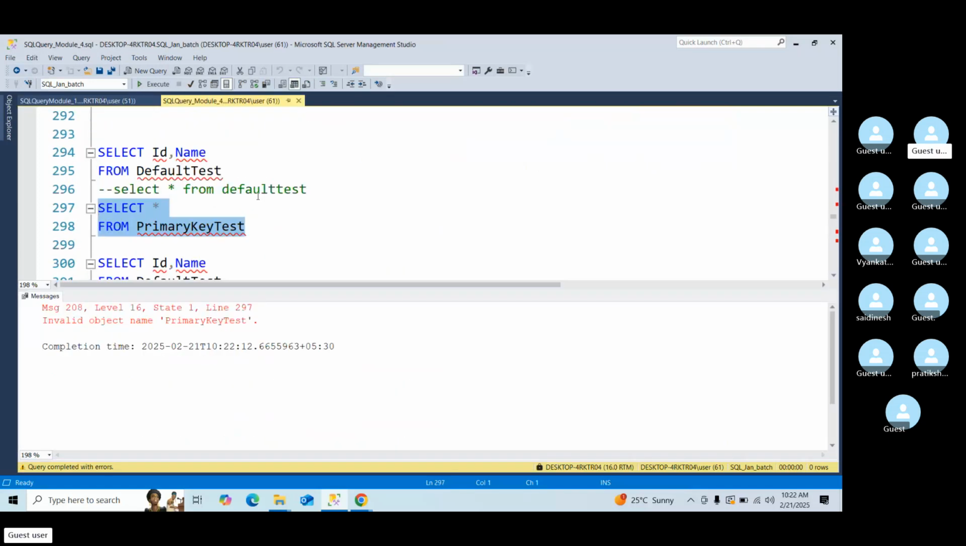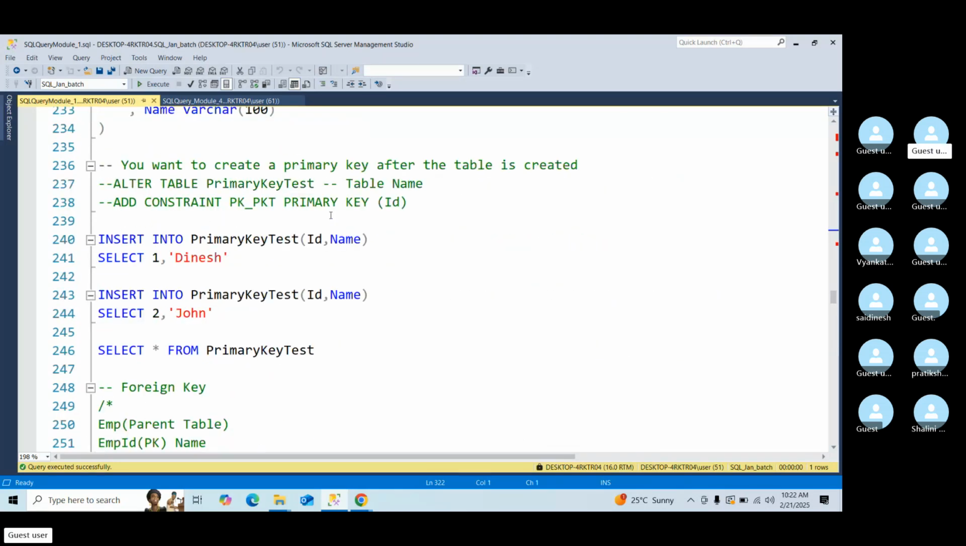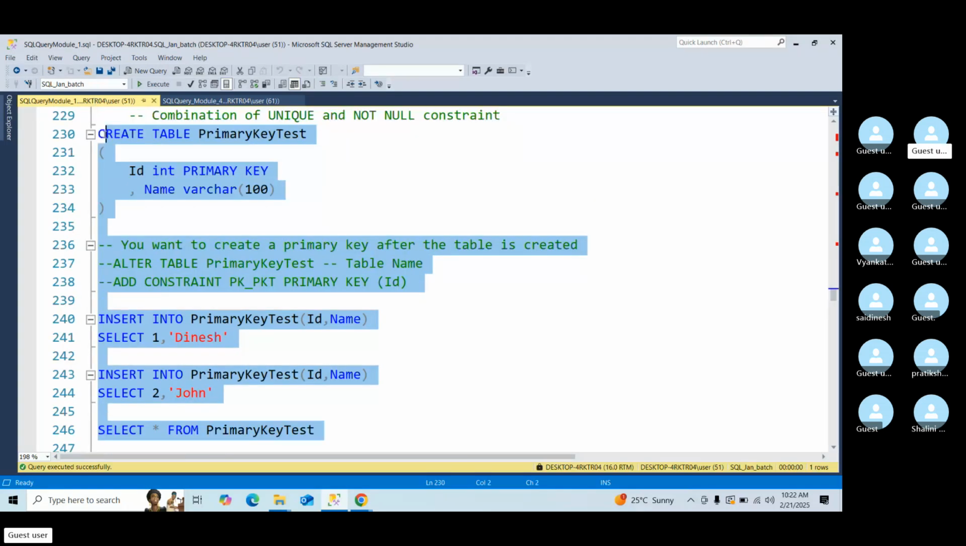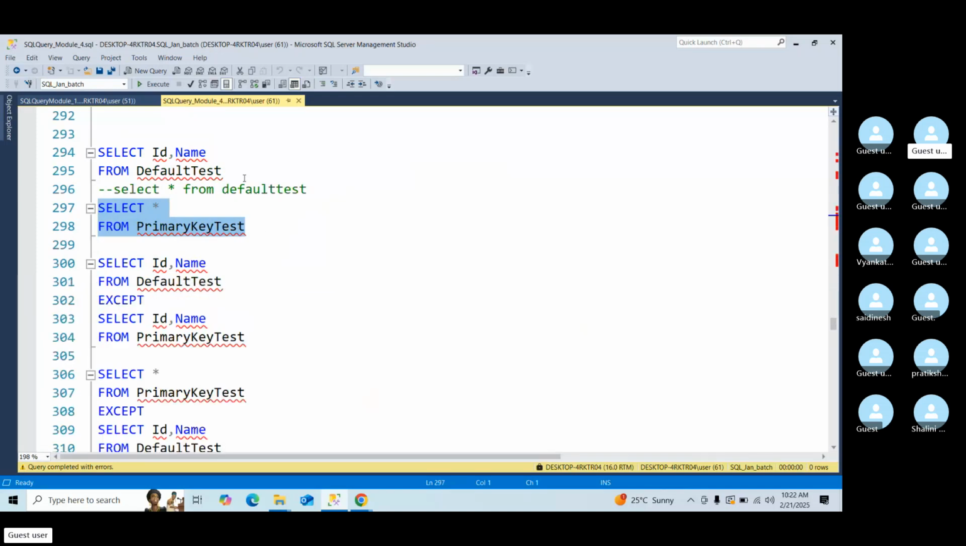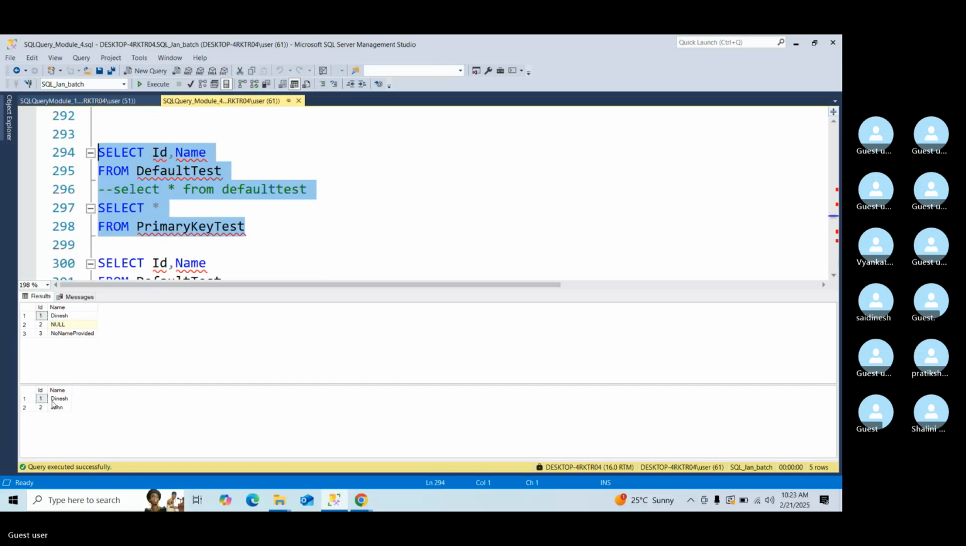Second table I'm looking for is primary key test. Okay, done. So now if I view my default test table, you can see in my default test table I am having three records. ID column, name column: 1, 2, 3, Dinesh, null, and no name provided. And in my primary key test table, you can see there are two records. Columns are the same, ID and name: first Dinesh and second John.